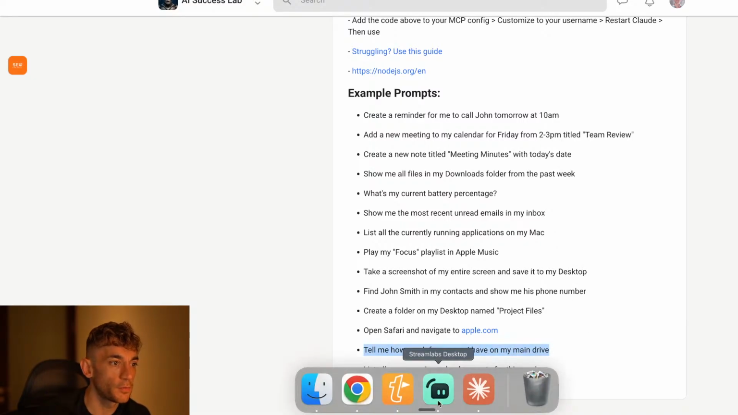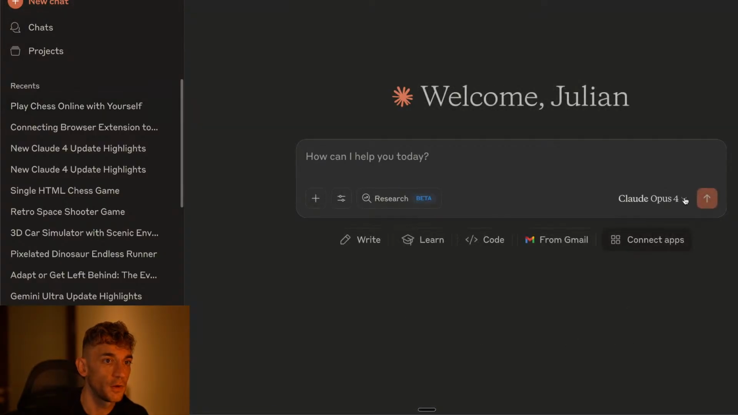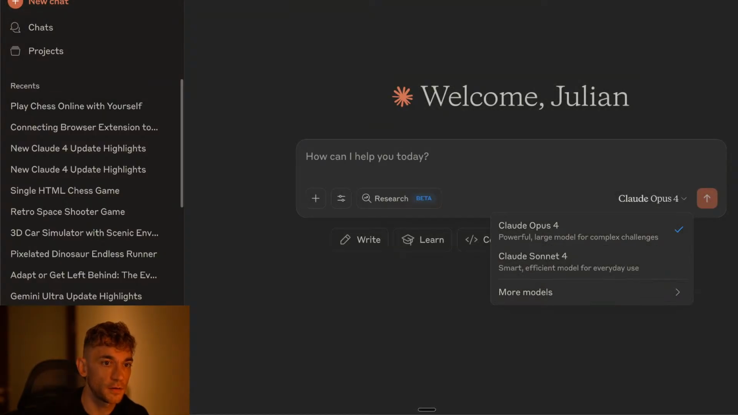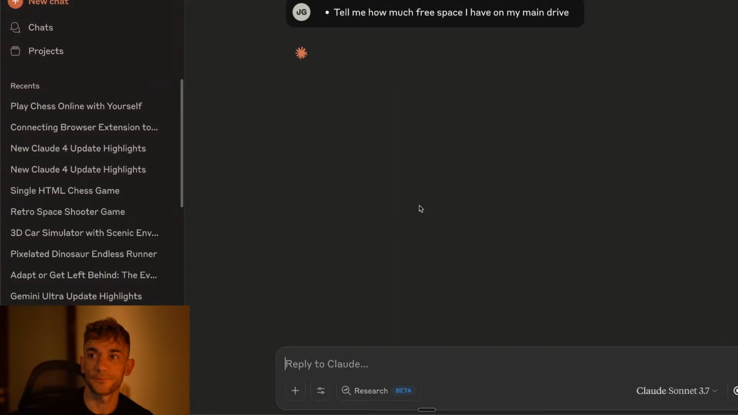But if we, for example, wanted to interact not just with our browser, but with our laptop as well, then just so I don't rinse the credits, I'm going to switch to 3.7, but you can do this in 4 as well. So if we say, for example, tell me how much free space I have on my main drive, we'll enter that.